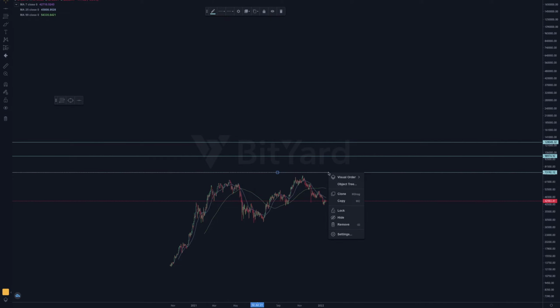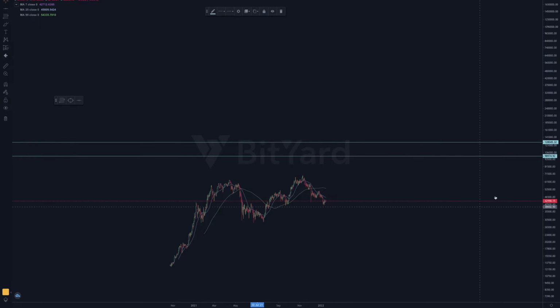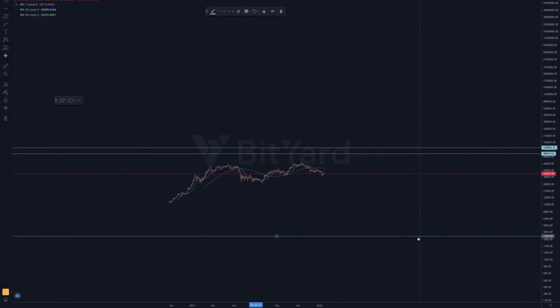So we're going to right click that bottom line and click settings. On here, we're going to click up at coordinates, and right here you can type in the lowest of your numbers. So for me, that was 3,175. When I click OK, that line gets put right down in the exact same spot as I did on my CoinTrader Pro account.